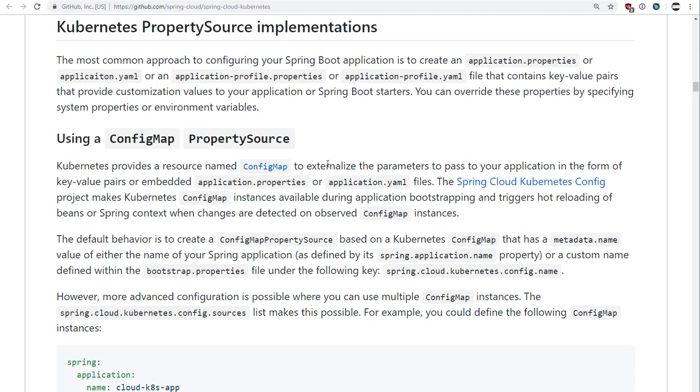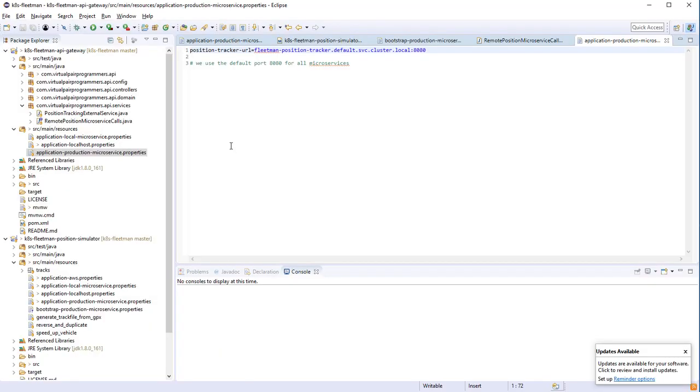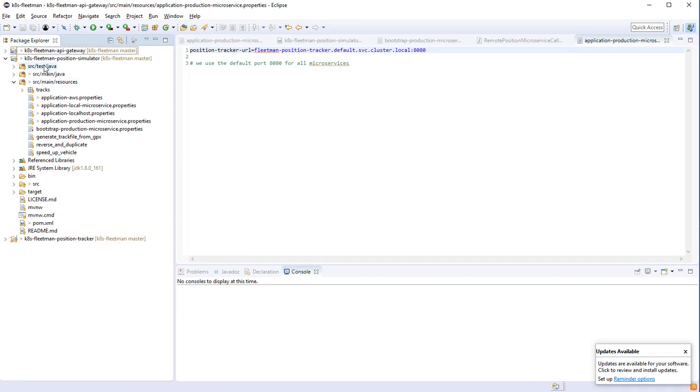Two wonderful features of this really is that if you've set up a config map in your Kubernetes cluster, you can point your Spring Boot application at that config map and it will automatically read in all of the properties in the config map, and they will become part of your Spring Boot application, which is absolutely fantastic.